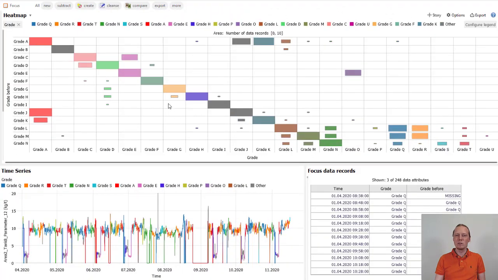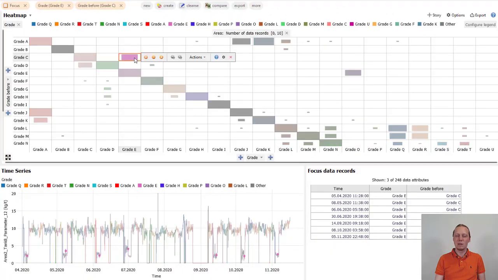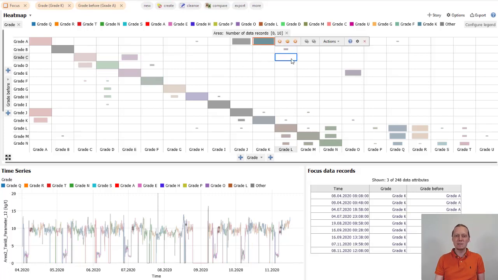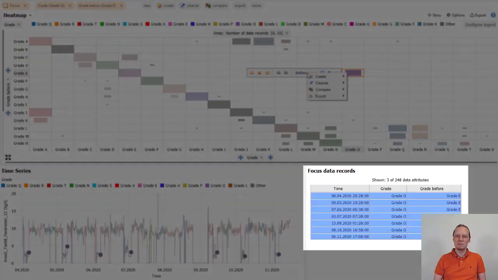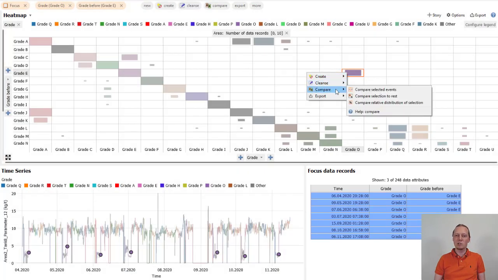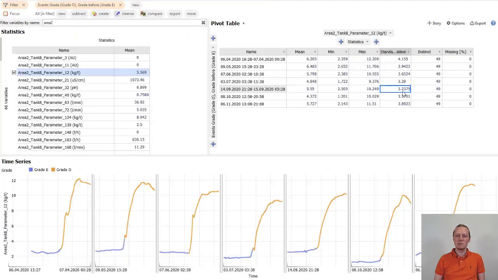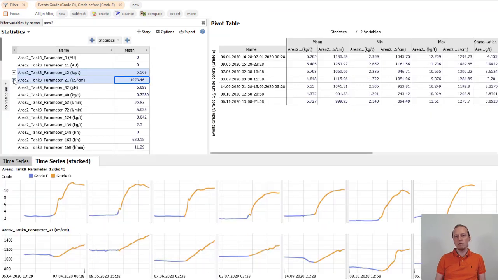Now let's focus on the changeover events. The heat map shows you which grades are being followed by which other grades. A click gives all information about timings. And one more click shows you the process data for all changes. Here we see all changeovers from grade E to grade O, along with process KPIs per event.